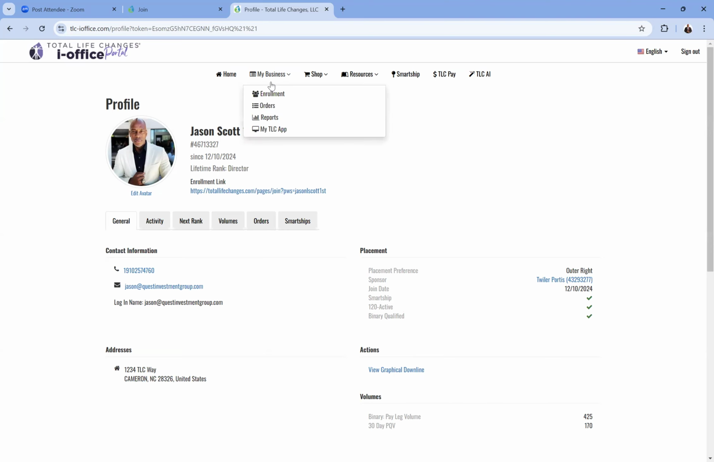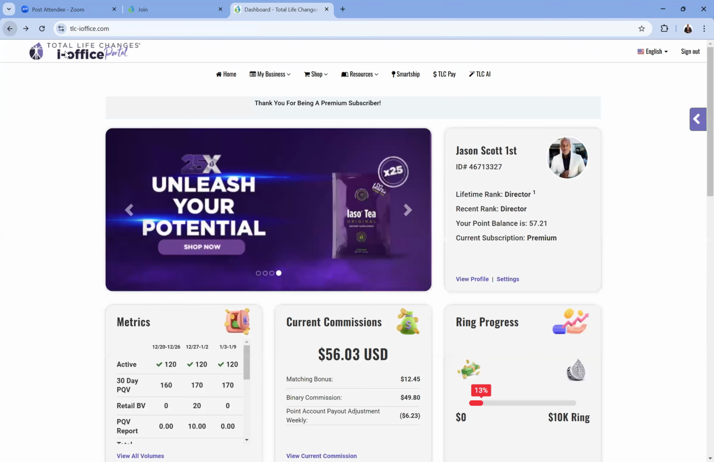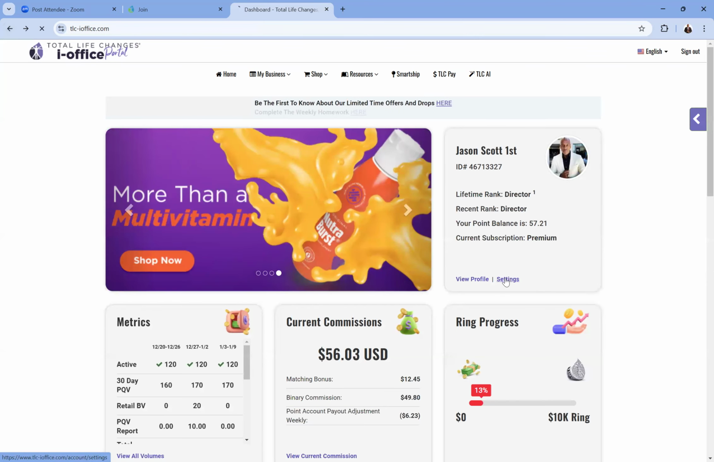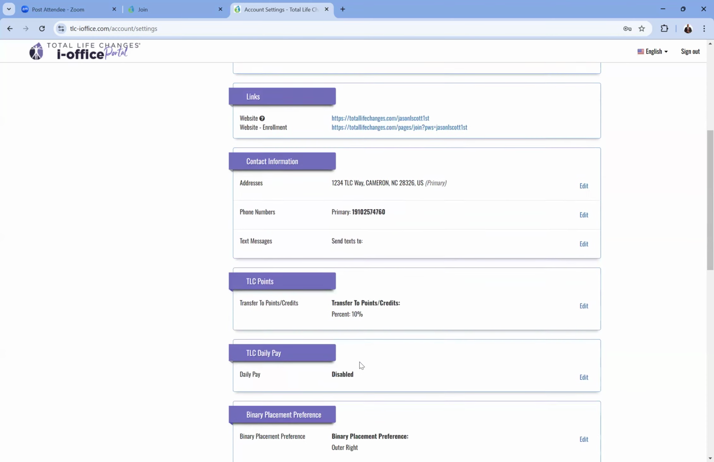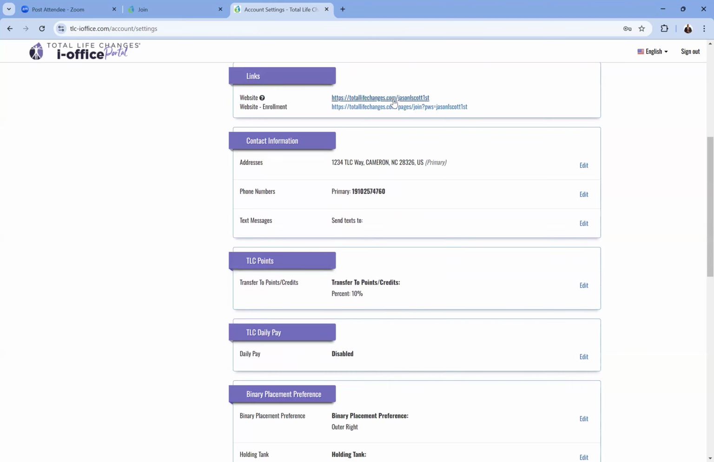Let me go back here. Then, of course, let's go to settings. Under settings, you're going to see a little bit of the same information. You're going to see your email address, and you can edit your password if you want to. You're also going to see your Total Life Changes website. This website is for when you want someone to purchase products directly from you, or you can send them this link, which gives them access to joining you in business.